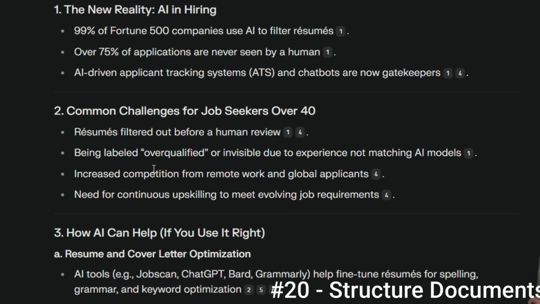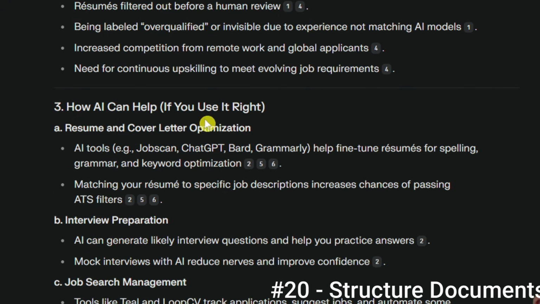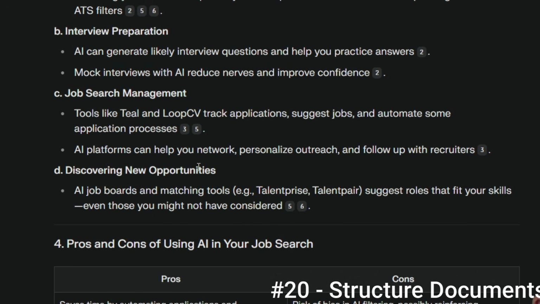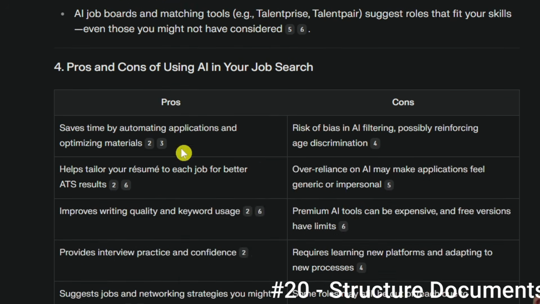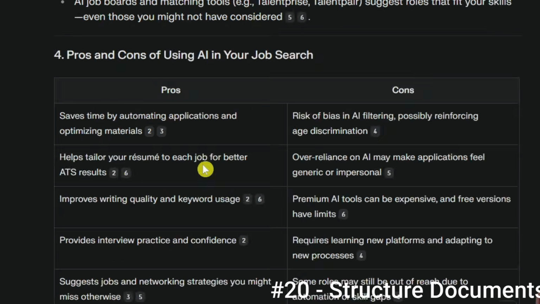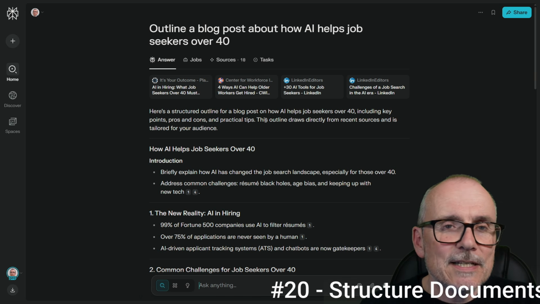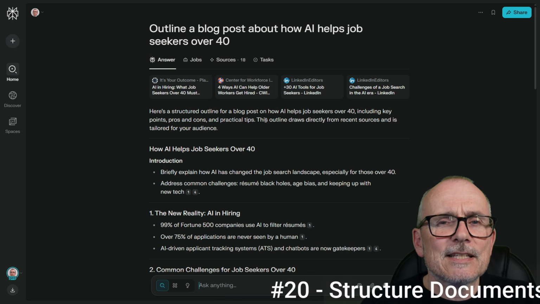Wow. I'm not sure that is legal in Europe anymore. Common challenges for job seekers over 40. How can AI help you if you use it right? Interview preparation, discovering new opportunities, practical tips for over 40s, conclusion. So there you go. AI will help you to build up that structure of whatever you're writing. Really helpful. Perplexity will do it for you, giving you the prompt. You have a go. Let's get some blogs out there.